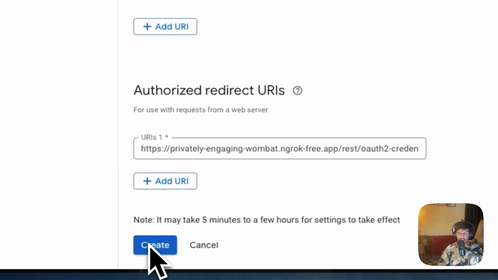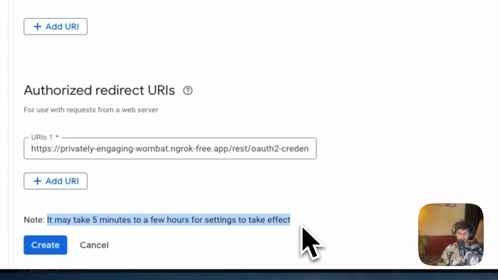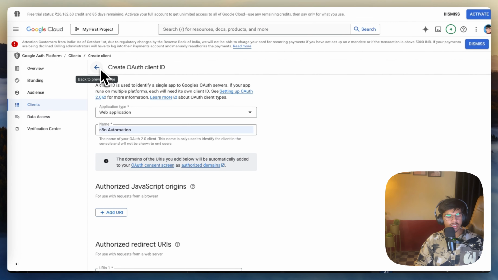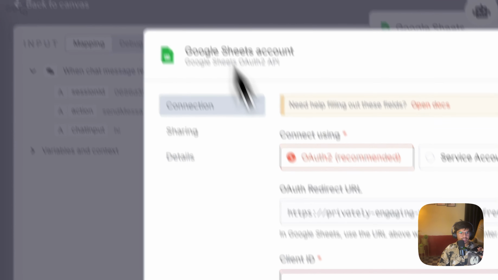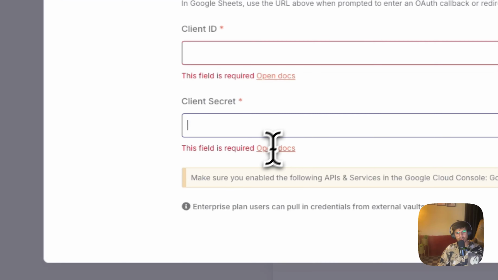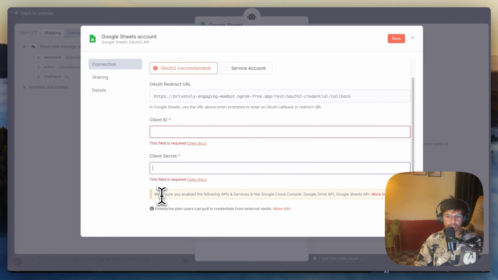You just have to hit Create, and it may take more than 5 minutes or a few hours to take effect. I have already created it, that's why I'm skipping the step. Once you have created it, you will get two values: the client ID and the client secret. You just have to put them here. And once you put these two, you will see a button here, Login with Google. When you see the login or sign up with Google button, you have to click that button.